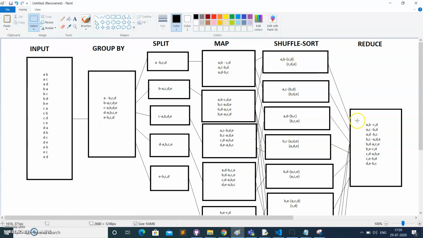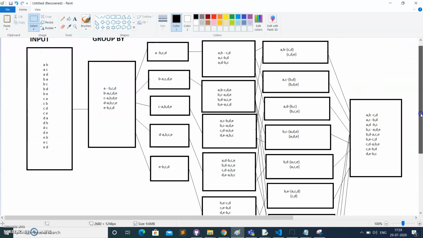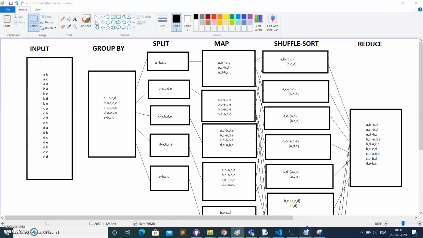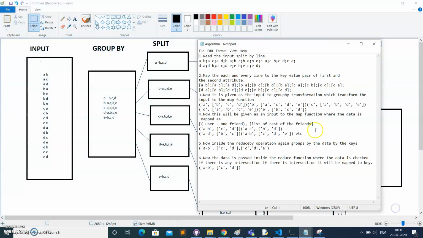And finally the reduce operation. Inside the reduce function we are taking only the intersection part of it and displaying all the entries over here. So this is the algorithm, how it proceeds.